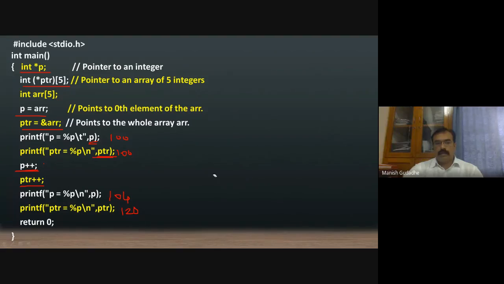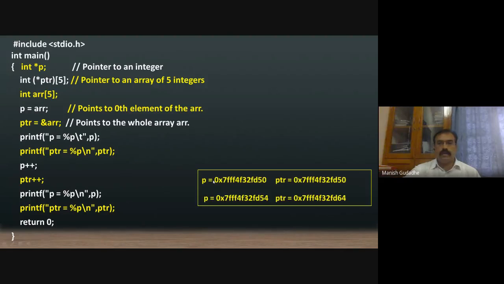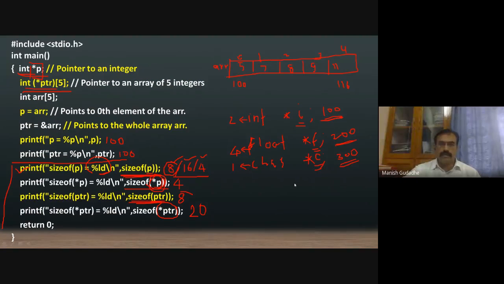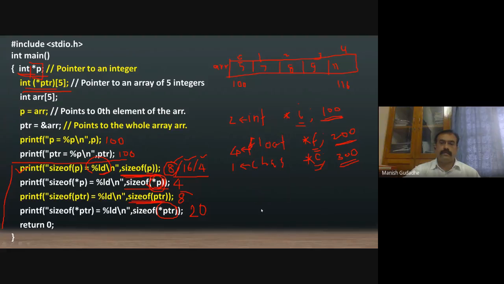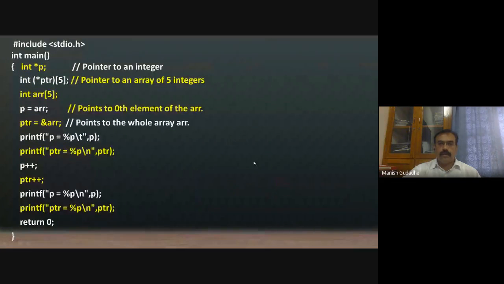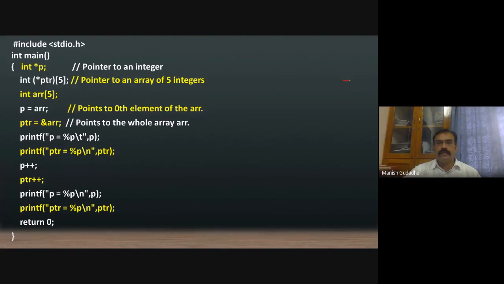Fine. Coming back to the previous discussion, whatever we did, what will happen in this case? So what's happening in this case? An array is defined. An array of 5 elements is defined, and I'm trying to access them using pointers.